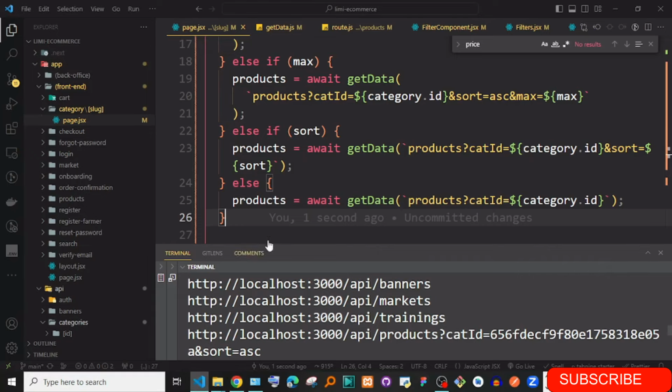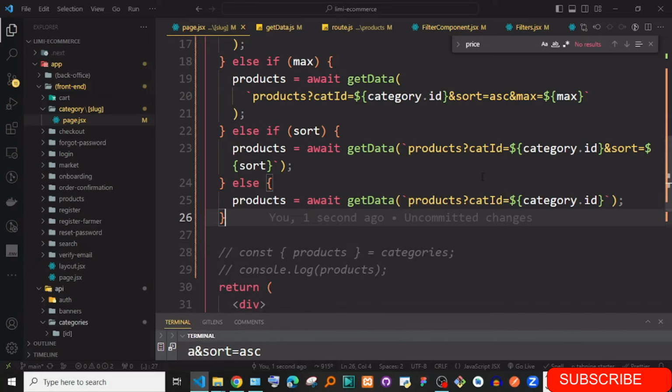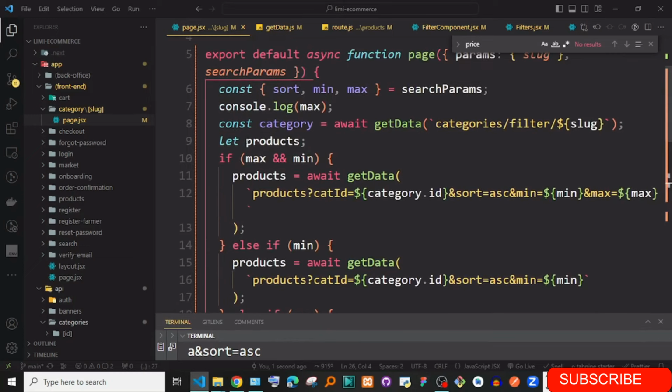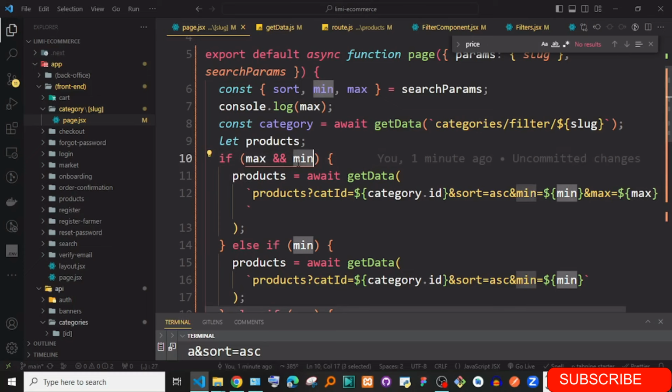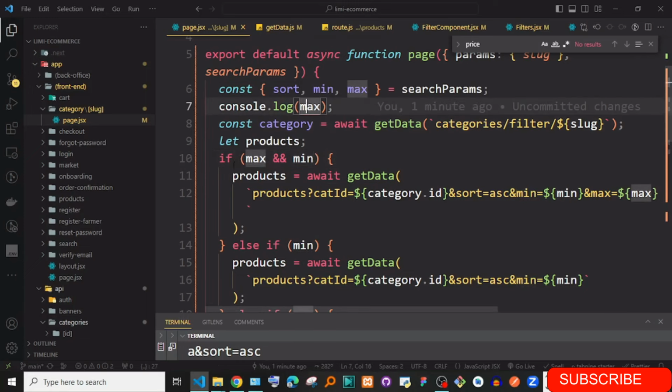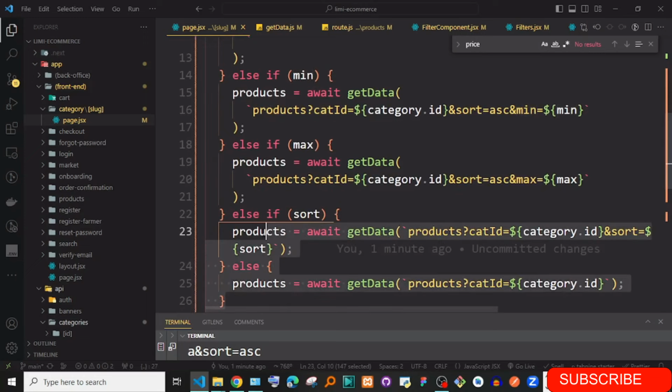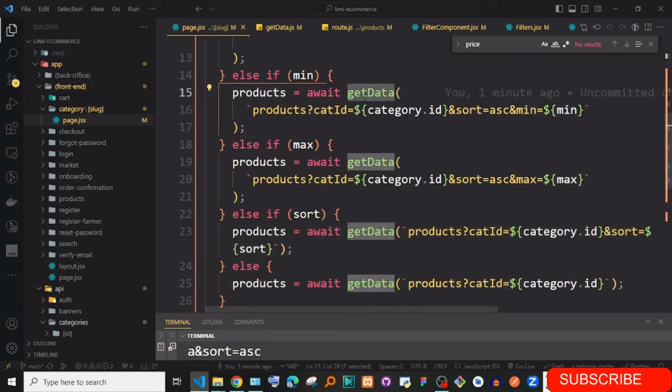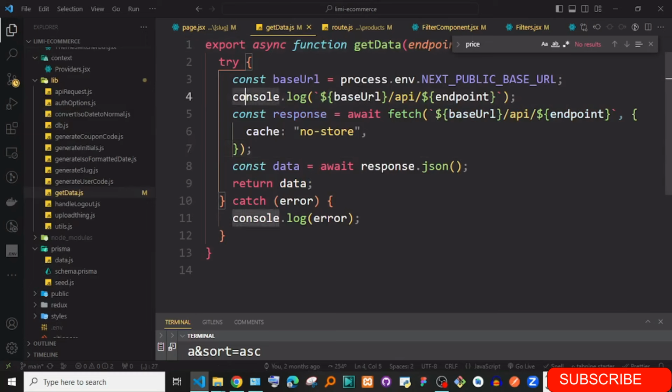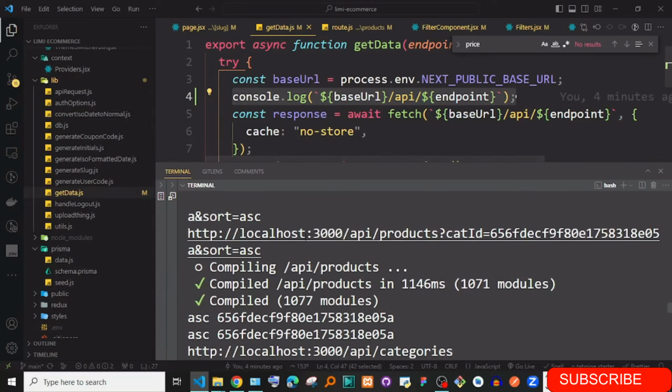Okay, so the problem was in our order of the filters here. So we have to start with this max and min. Everything was okay. If you start with the sorting, it fails. How I came to know that is I checked in this get data function, and I consulted the endpoint that is going. In the first case, we are getting only this one endpoint.